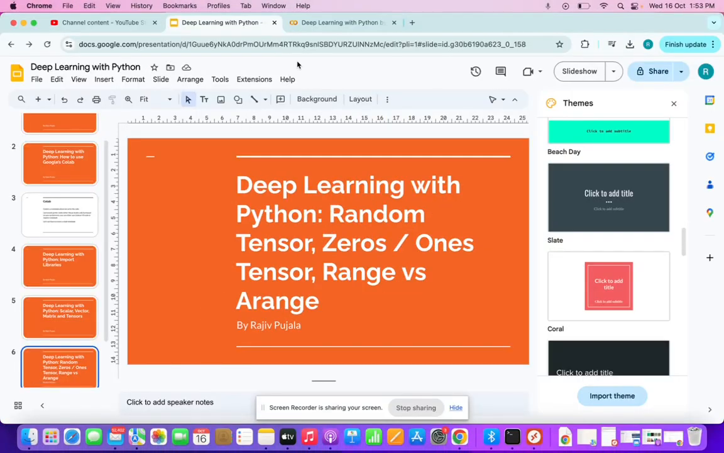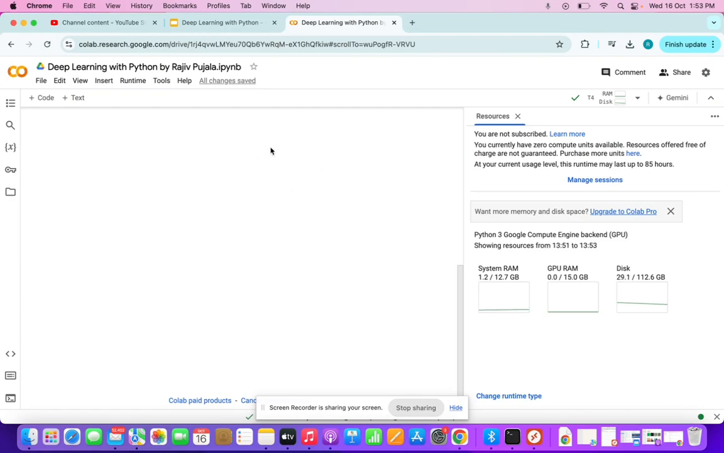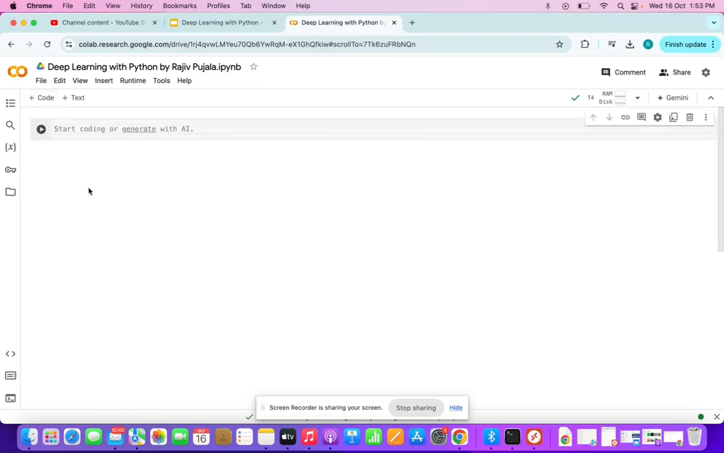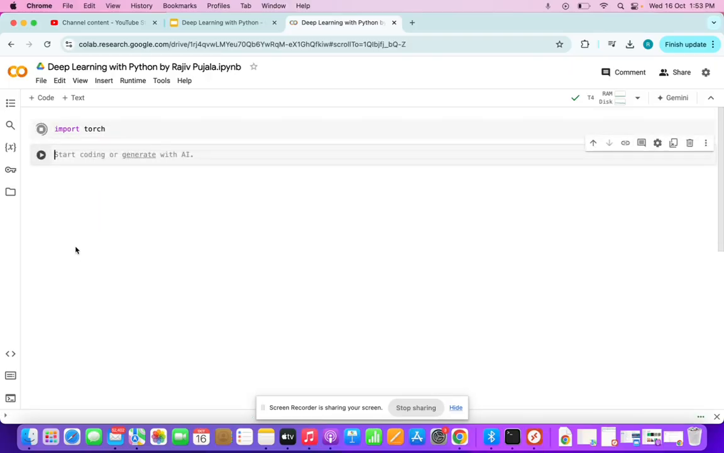So let's go back to our Colab. I have connected to my GPU, so that's the reason you can see all the values over here. Let's import torch. If you would like to know how to connect to the GPU, or how to check whether you are connected to the CPU or the GPU, I recommend you go through my previous videos. So I'm importing the torch library over here. Let's start creating the random tensors, and then the other values as well.